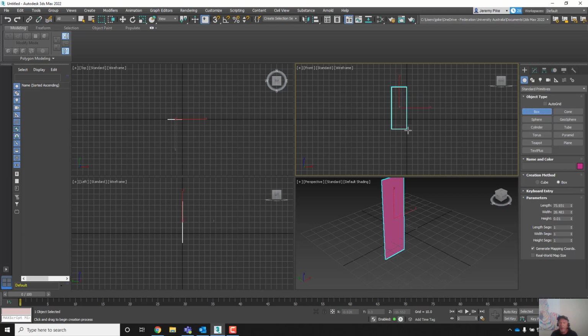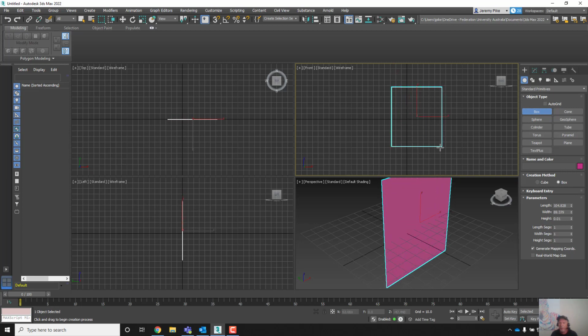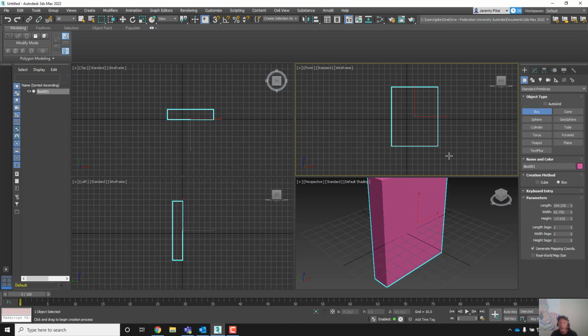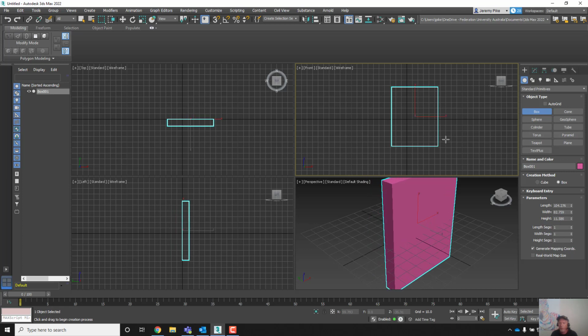I'm just going to grab it and pull out the front of the box. Okay, I'm going to let go of my mouse and push it backwards or forwards. It's up to you. Forwards is probably the better way to go. And we have a box. We have a box. Very good.